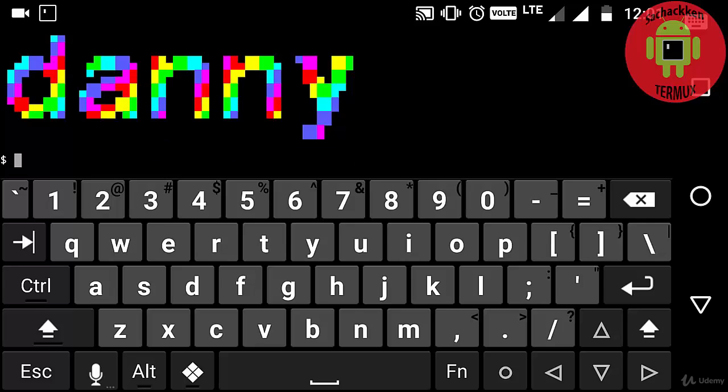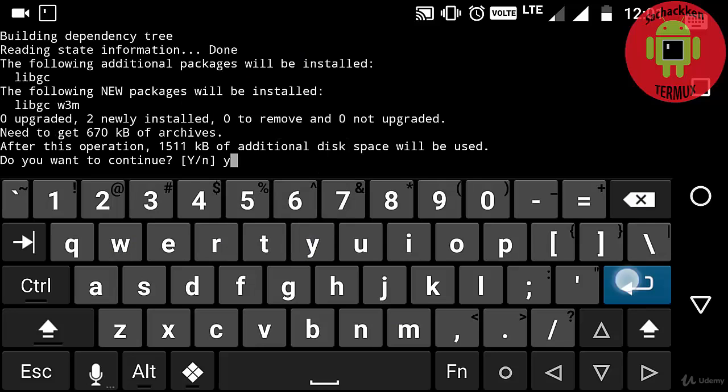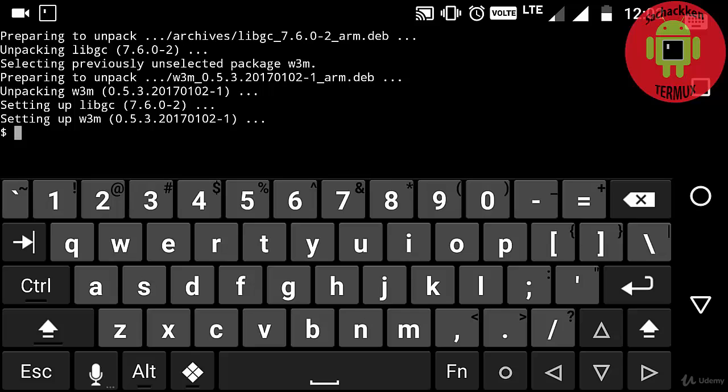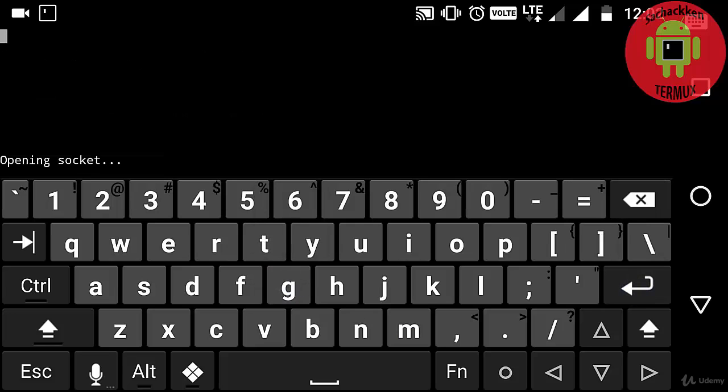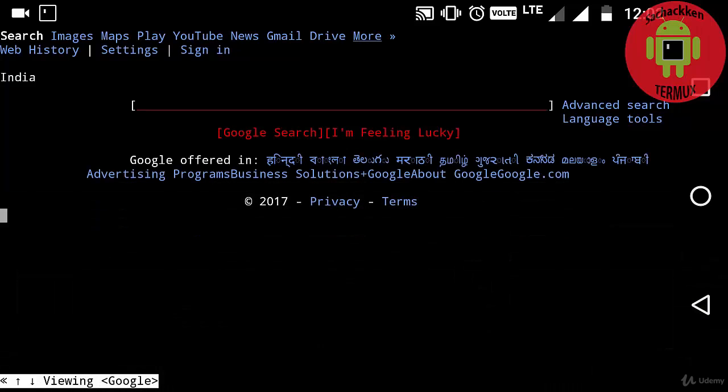And my next command is w3m. w3m is a command which is going to give you a web browser on your Termux. So now I am typing apt install w3m. By this command, I am going to show you the Google search engine. Okay, now it gets installed, and now I am going to type w3m google.com. Here you can see the Google search engine. You can search anything here by just typing on your keyboard, but in Termux it doesn't show any graphical formats. So that's how the w3m command works.